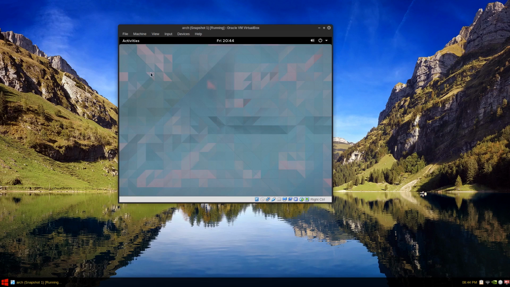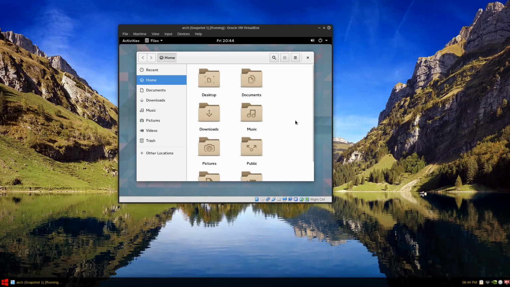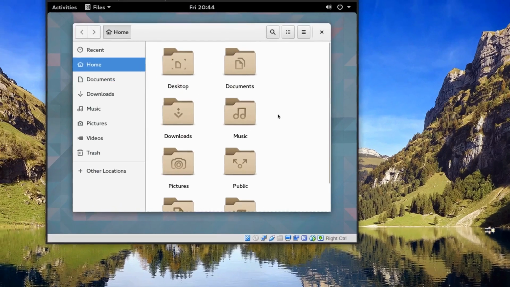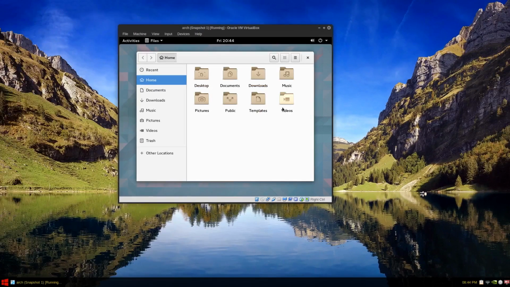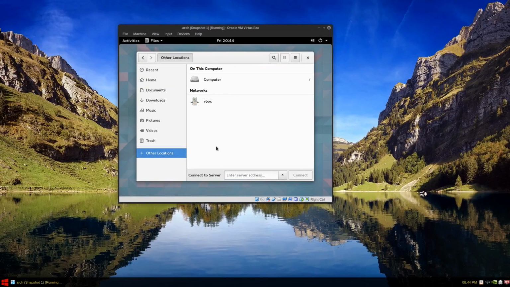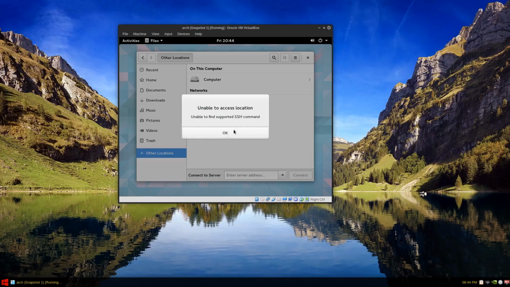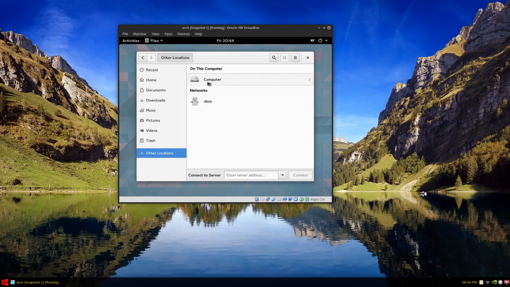So that was updated. And the famous, I don't know why these icons are so big. It's hilarious. I need to zoom in even more so you can see that. So just mouse wheel to the smallest you can, basically. Other locations, that's a new thing. So VBox. Unable to find supported SSH. Obviously, there's nothing here. So, computer you can go to. So, I guess if you connect to a server, that's kind of cool, I guess.